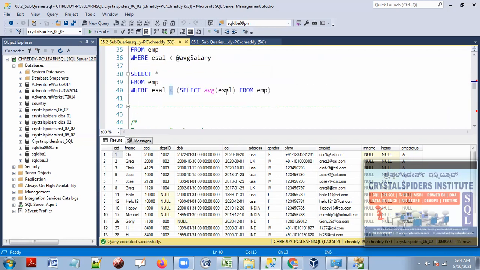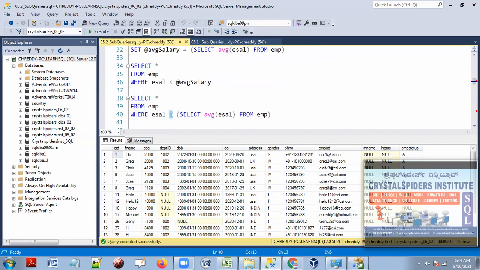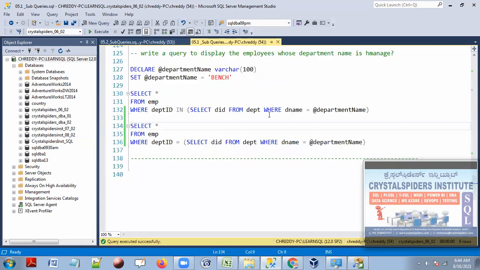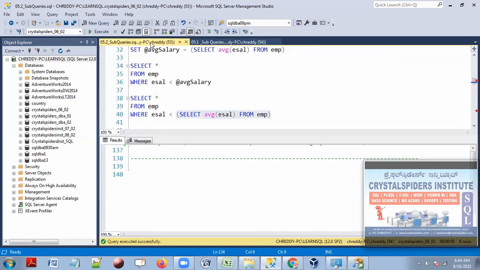So there are two types of subqueries, guys. Don't say that there are three types of subqueries: scalar output subquery, multi-valued output subquery, table valued output subquery. Those are not types of subqueries. Those are the different types of outputs produced by a subquery. But here we have two types of subqueries.